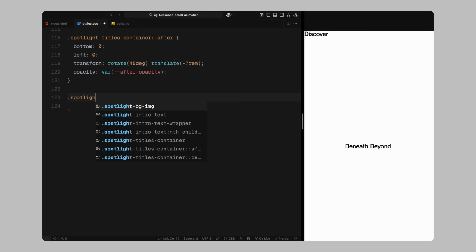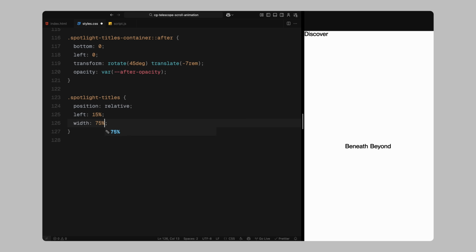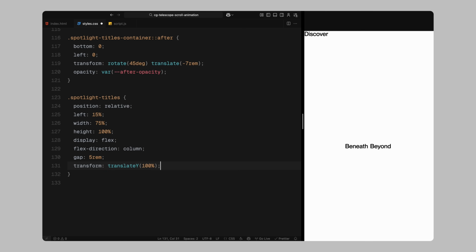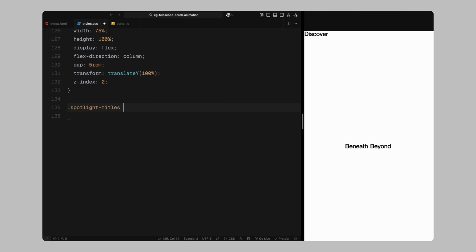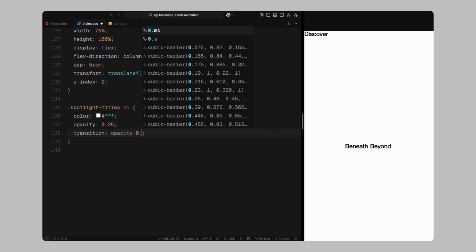Inside the titles container, we have the actual list of titles. This section is pushed down by default and will animate upward as the user scrolls. It's set up as a vertical column with spacing between each item and pushed slightly to the left so it's not centered. The titles themselves are slightly transparent by default. We'll fade in the active one as it scrolls to the center.